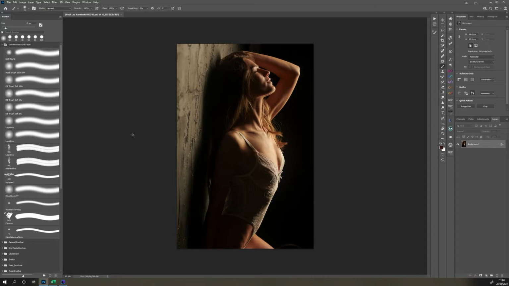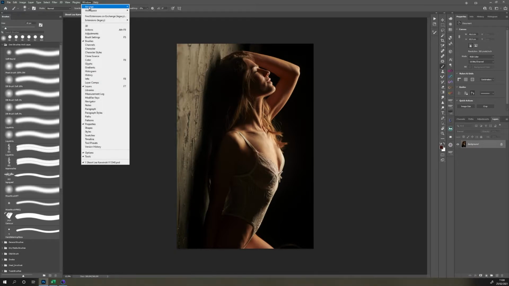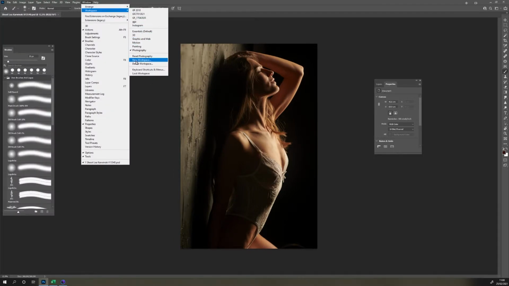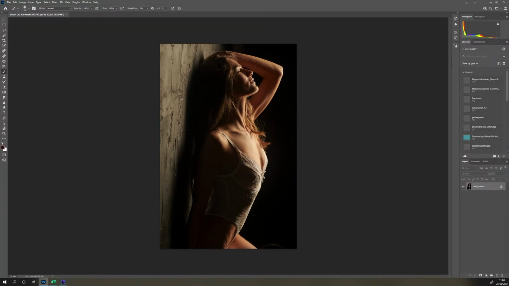So when I'm retouching on a monitor, I use a pen and apply the things I do directly on the screen. First things first, let me reset my workspace: Window, Workspace. Let's take a workspace we all have, which is Photography, and then Reset Photography. There we go. So this should be the layout we all have. Now I'm going to close down the libraries since we don't need them.